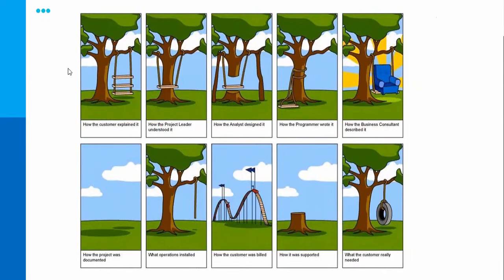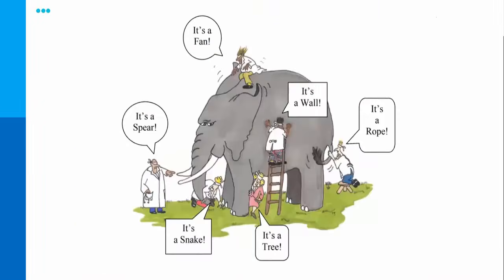So one problem we have understood is requirement. And from this diagram also, see the way a person sees differs by perspective. For this person, it's a wall. For this person, it's a fan. This may be a spear. This may be a snake. And the person thinks this is a tree, and the person thinks this is a rope. But we know very well what this is. It's an elephant. But every person thinks like that.